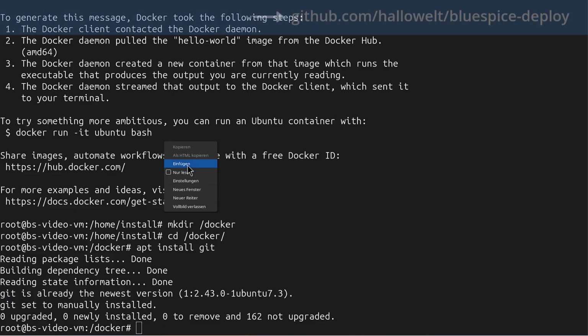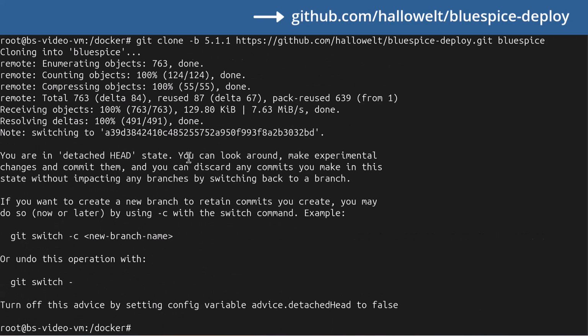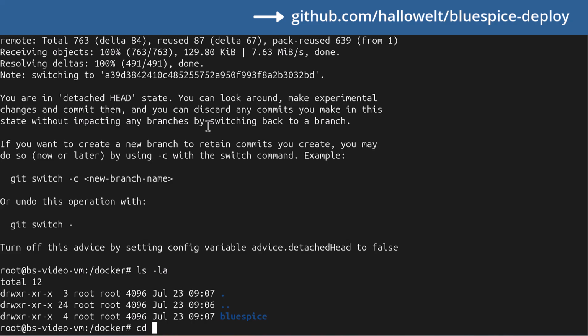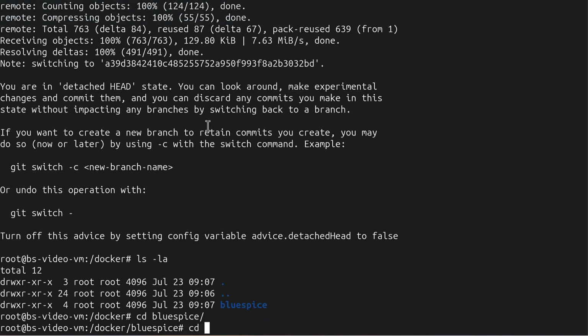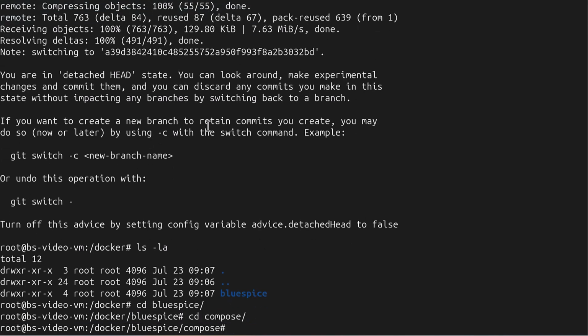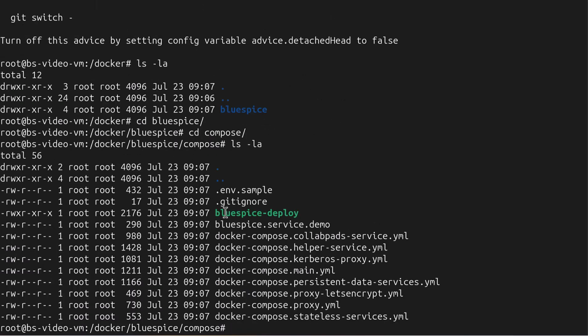For step 5, now we need to clone the repository. To get the deploy script, change to the compose directory with cd BlueSpice, then cd compose. And here we have the BlueSpice deploy script. Although we use Docker, you should not use the Docker commands directly. Instead, use the BlueSpice deploy script. It basically uses the same arguments as the Docker commands, so there shouldn't be much of a difference.